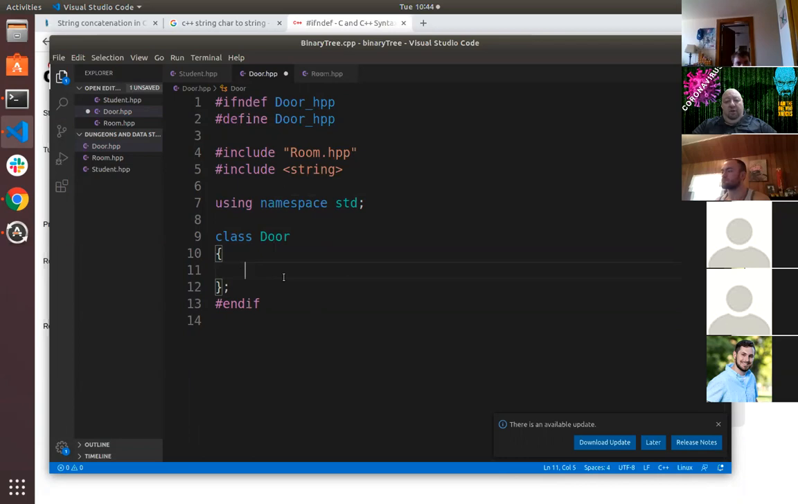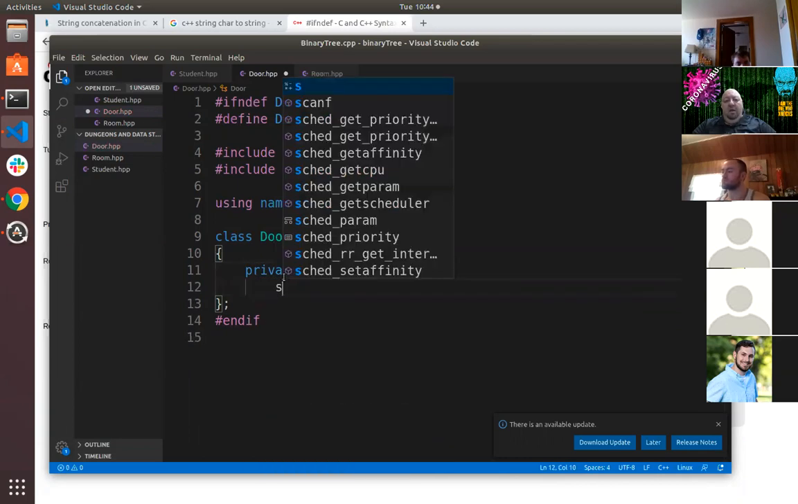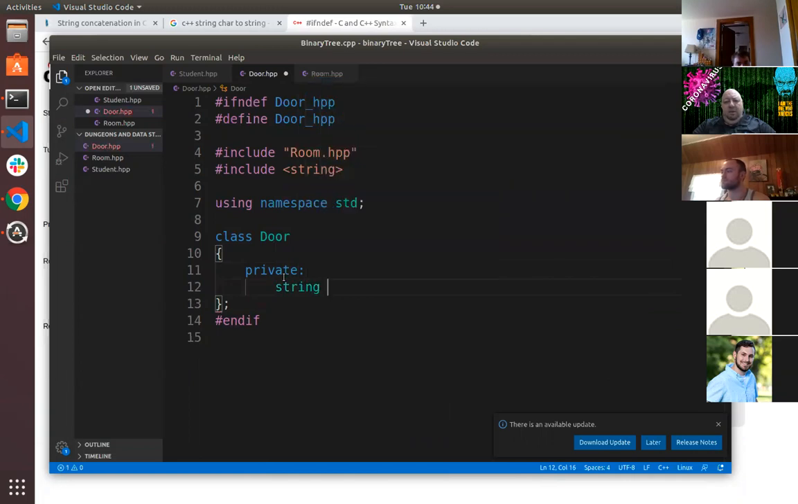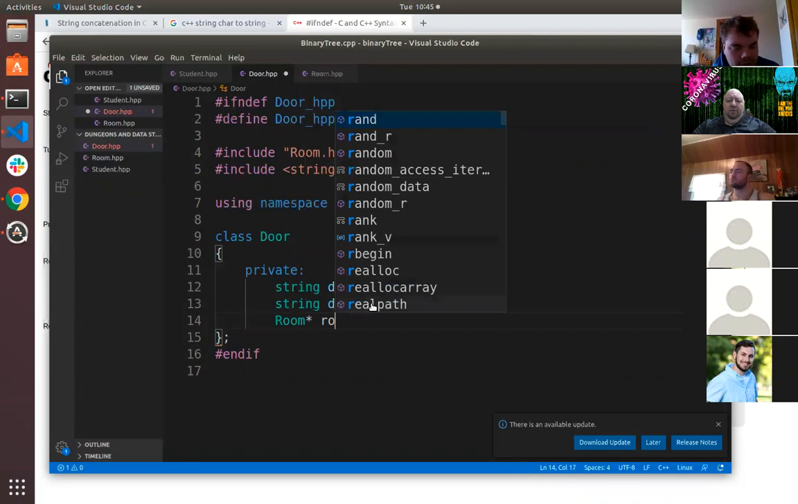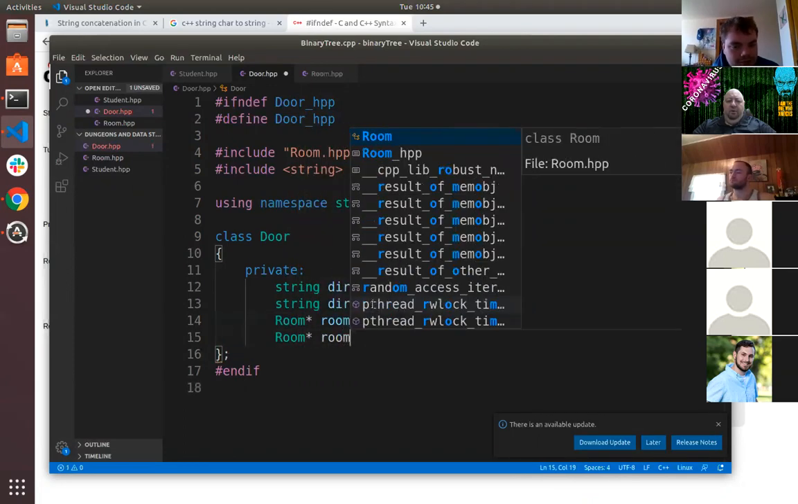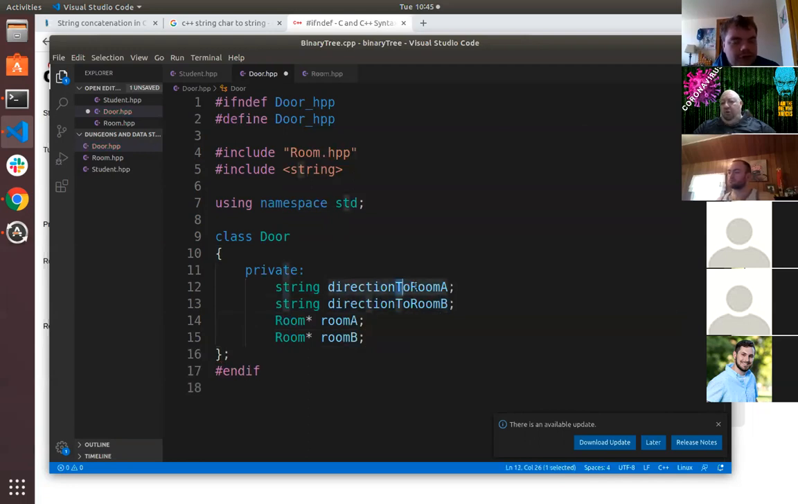All right, so for our door, we're going to have private string, and let's call this direction to room A. Steal this line. Direction to room B. Room pointer room A. Room pointer room B. So this direction to room A will live inside of room B, leading to room A. That's why we said to room A.